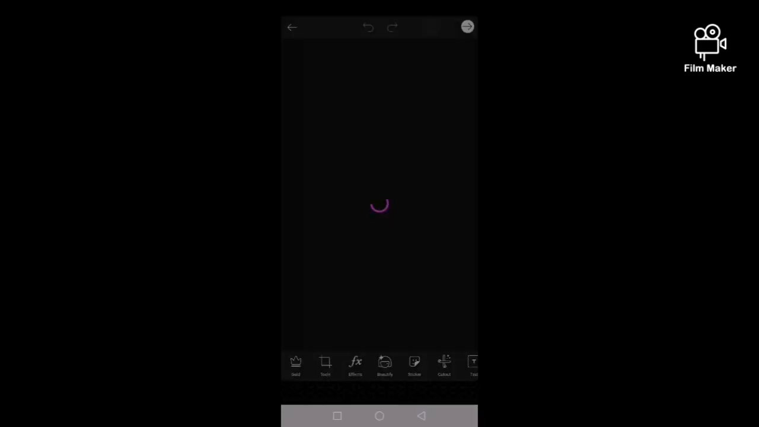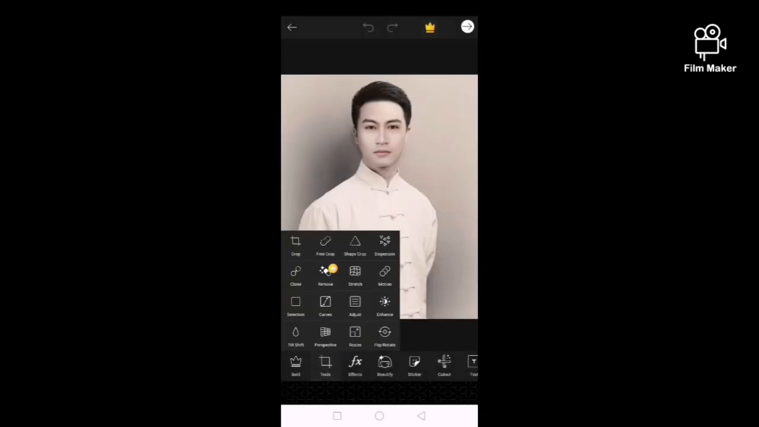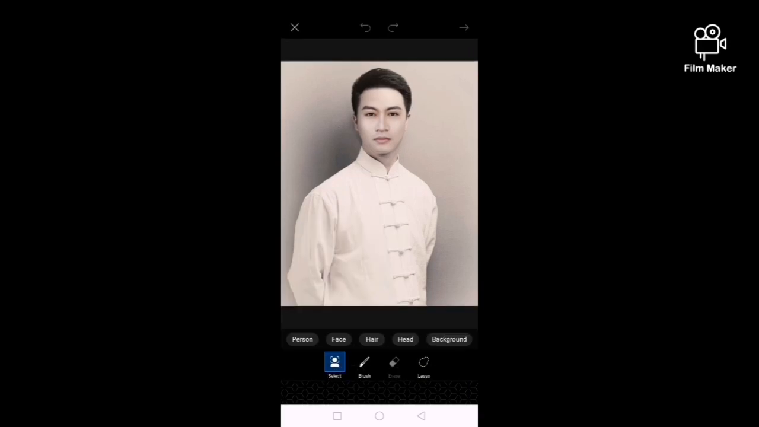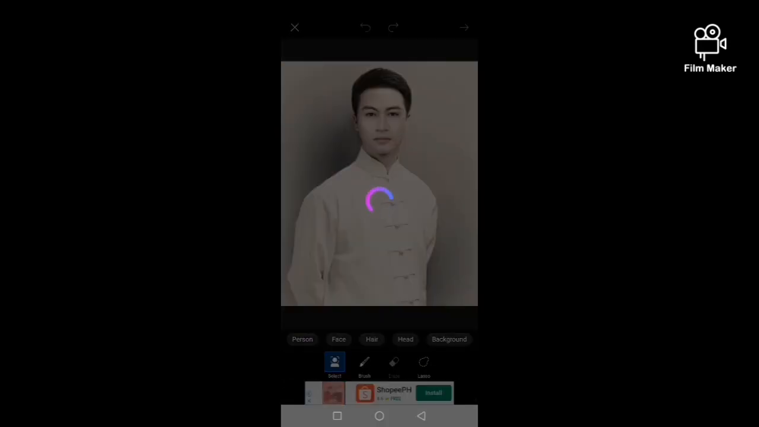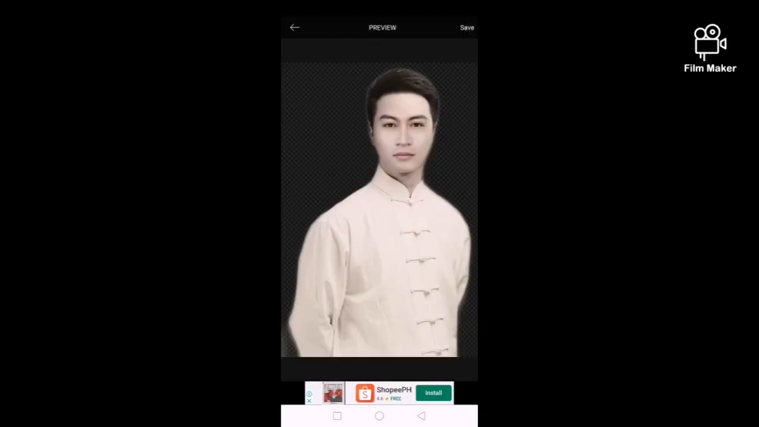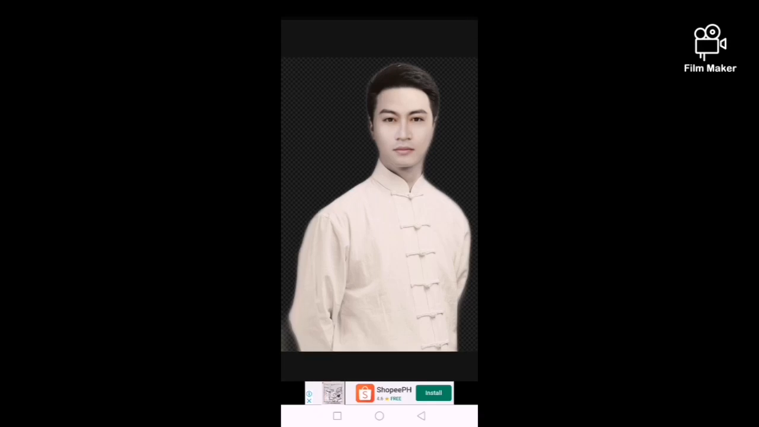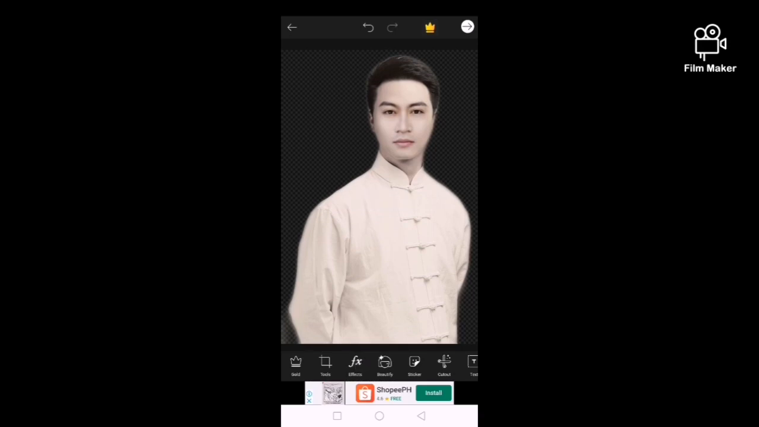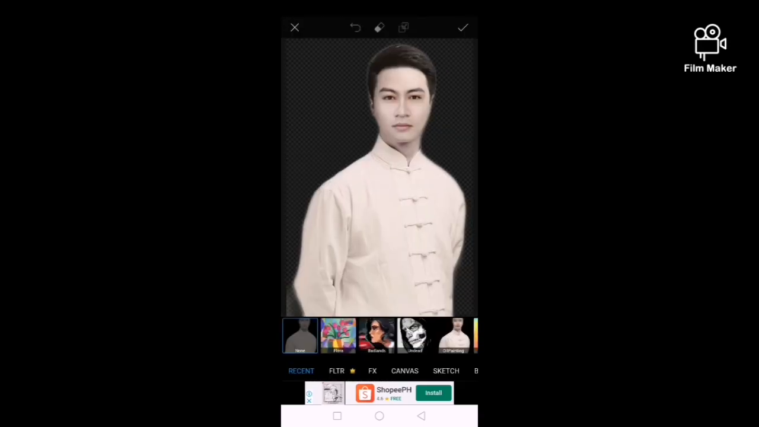So we just have to wait. Okay, there you go. We have to click crop and then free crop, and then you have to click the person-like icon and then person. If you can notice, there will be a red highlight focusing on the entire person, but you still have choices like face and so on. But for this edit, we have to choose the entire person.